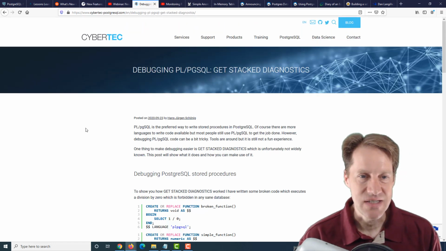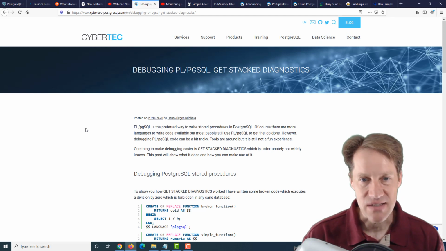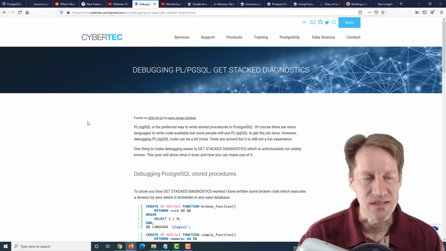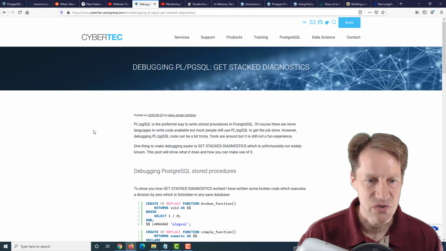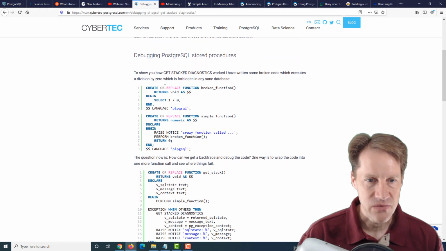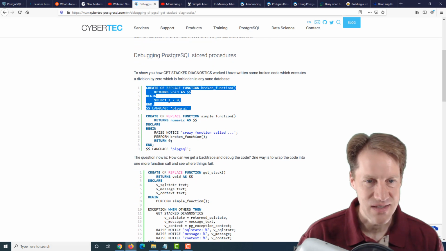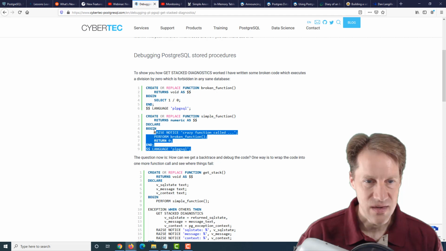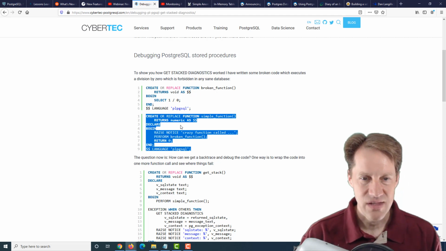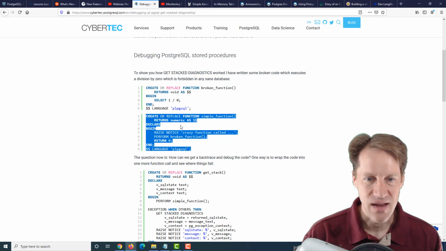The next piece of content is "Debugging PL/pgSQL: GET STACKED DIAGNOSTICS." This is from cybertec-postgresql.com. And they're talking about you have a function, and they called it a broken function, which does a divide by 0, which results in an error. And this is called from within another function, but you can't really know why it crashed, and you don't get a backtrace or a debug of the code.